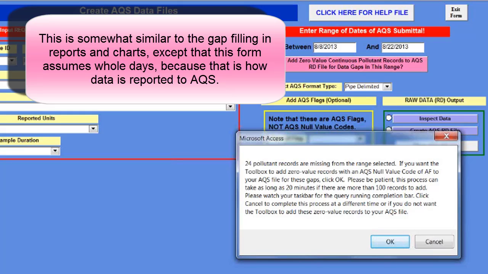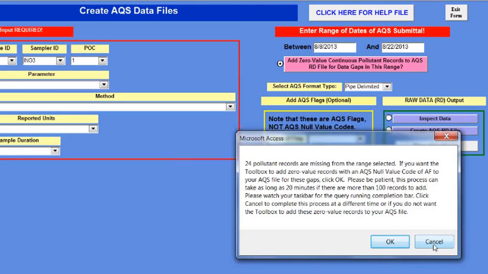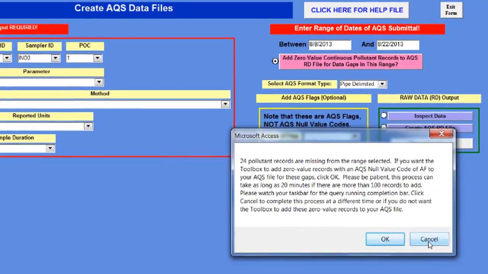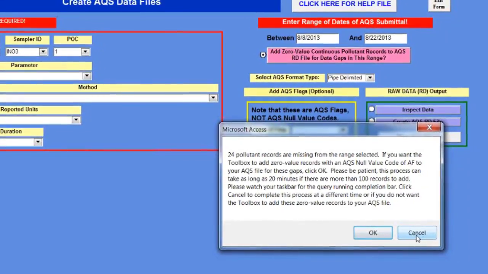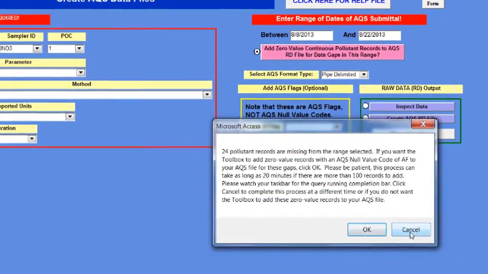That data is not really missing, because I still have more data to import into the Toolbox for August of 2013. So I do not want to use the gap filling method on this form, and I'm going to click cancel. If you want to use the gap filling option from the AQS form, you need to make sure you have imported a complete day's worth of data for the start and end times in the range you enter.